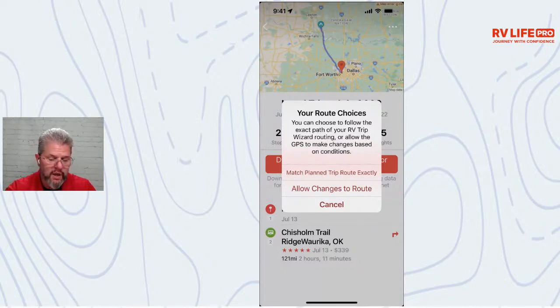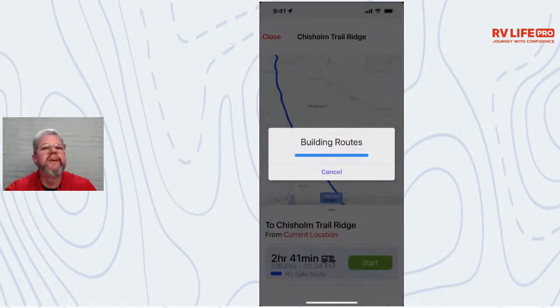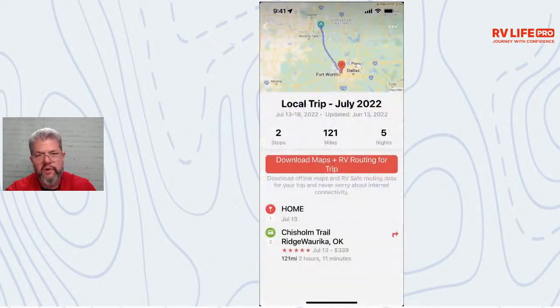So I'm going to choose match my trip route exactly. And you'll notice when I do that, it doesn't give me the option to avoid ferries and avoid this and avoid that because I've already decided that on my Trip Wizard trip. Now I'm following it exactly, and that's what it's supposed to do. So that's just a little bit of a nuance.